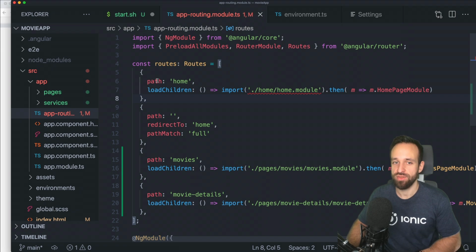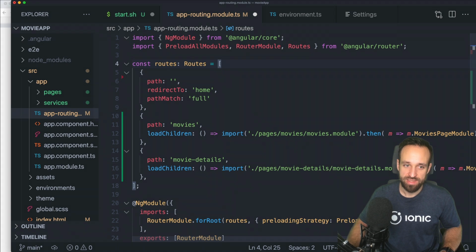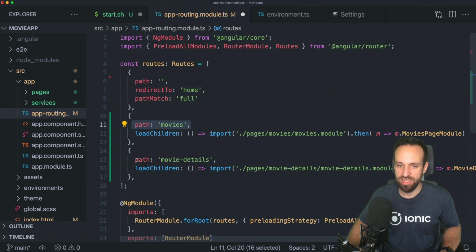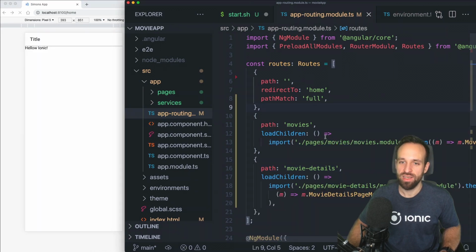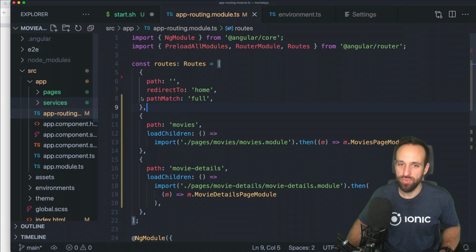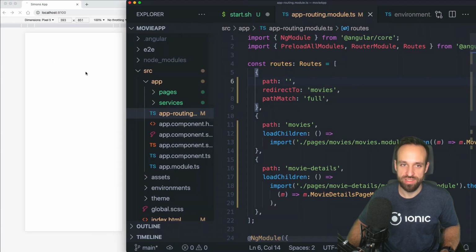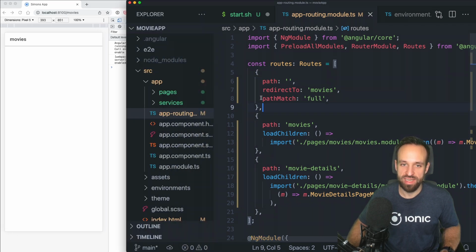So right now we encounter an error because I deleted the home page, so I'm going to remove this first entry. There are also 2 additional entries in here, to a path movies and to a path movie details. That's simply because we generated those 2 pages and therefore they end up in here. So right now we don't display anything because Angular can't find anything for the blank path. So let's change this and redirect on the blank path simply to movies. And that already fixes the problem and shows us this page once again.